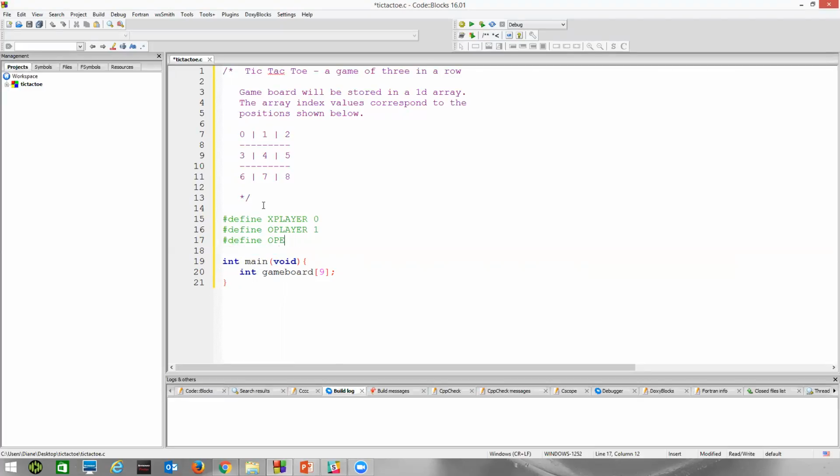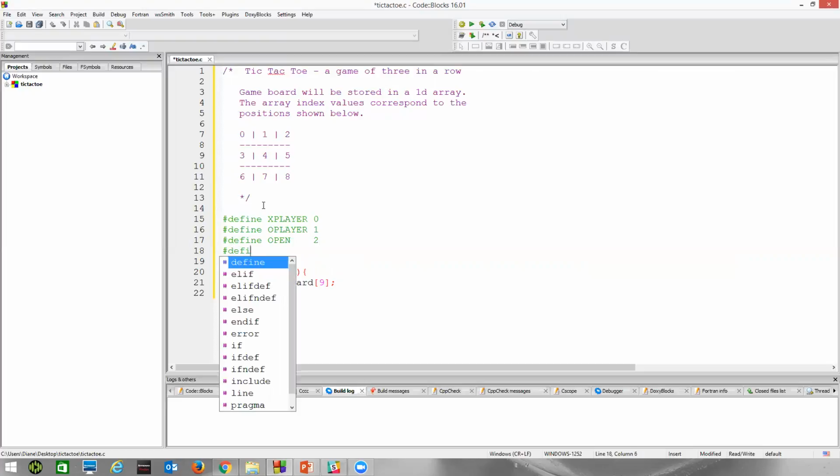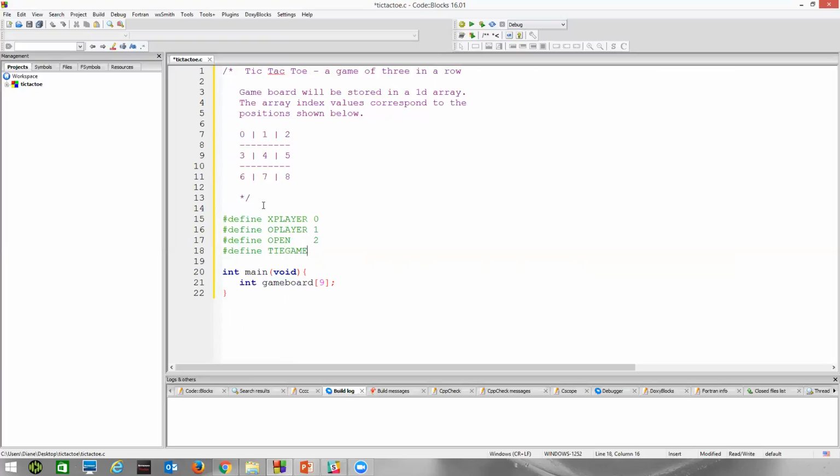I'm going to define a spot on the board as being open with a number 2. And eventually we're going to need a mnemonic to represent a tie game, based on the way I've decided to implement this. So I'll just make that 3. It doesn't really matter, well, it sort of matters what the numeric values are. I want them to start with 0, and I'll show you why in a little bit. It has to do with the way we represent items in the game board.